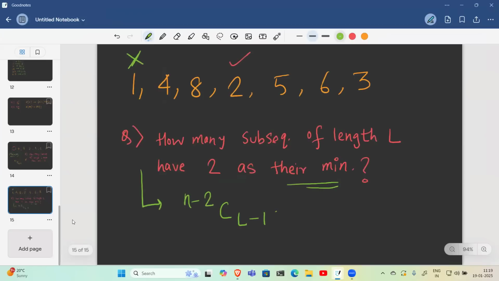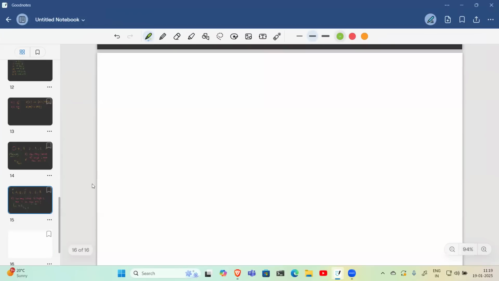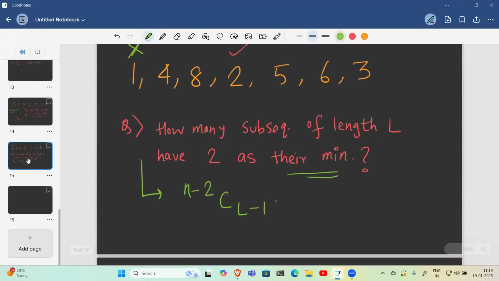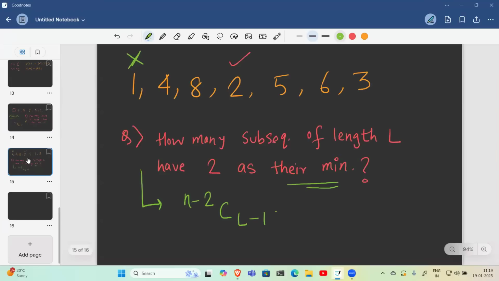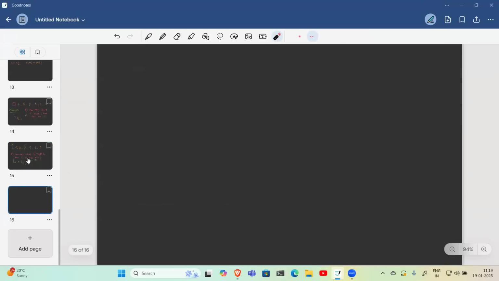Now, if you try to find the contribution of other elements, the idea is very simple. If you try to find the contribution of this 3, again the same approach. You can't take this 1, you can't take this 2, you have to definitely pick this 3. So N minus 3 choices remain. Out of these N minus 3 choices, you have to pick L minus 1 of them. So what is the value? N minus 3 C L minus 1.